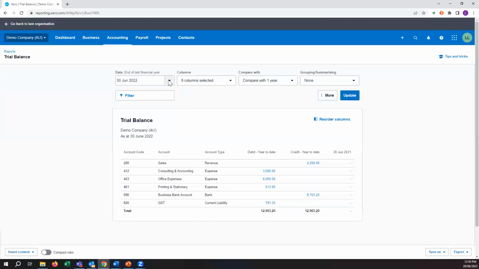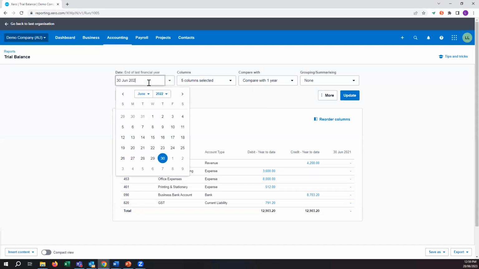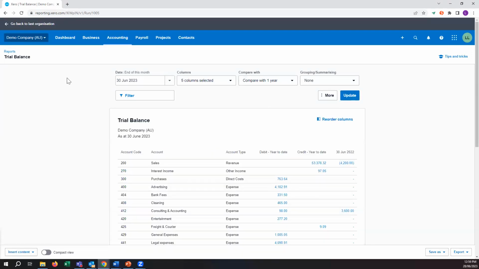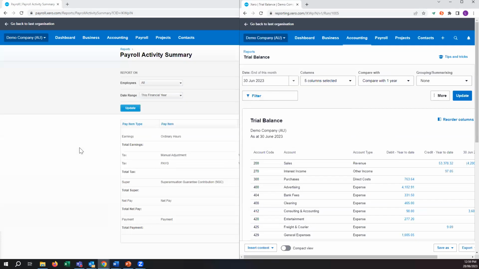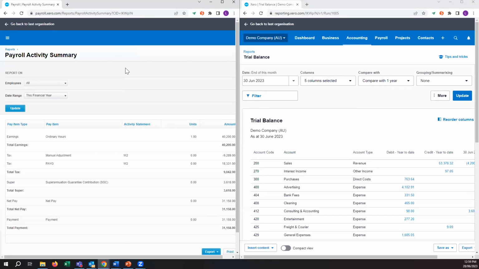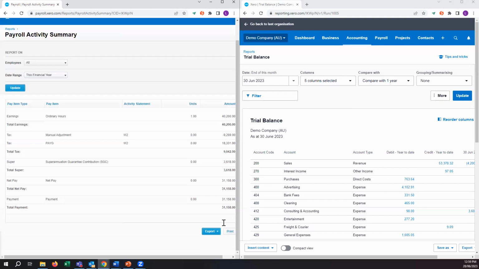We'll change the date range to the 30th of June 2023, because that's the financial year we're doing our STP finalisation and update for. Okay. Now what's helpful is we can split our window to see both of the reports at once to make that comparison process easier. If you click on your keyboard the Windows icon and an arrow, we can split those two reports, or you can print them if that's easier for you.